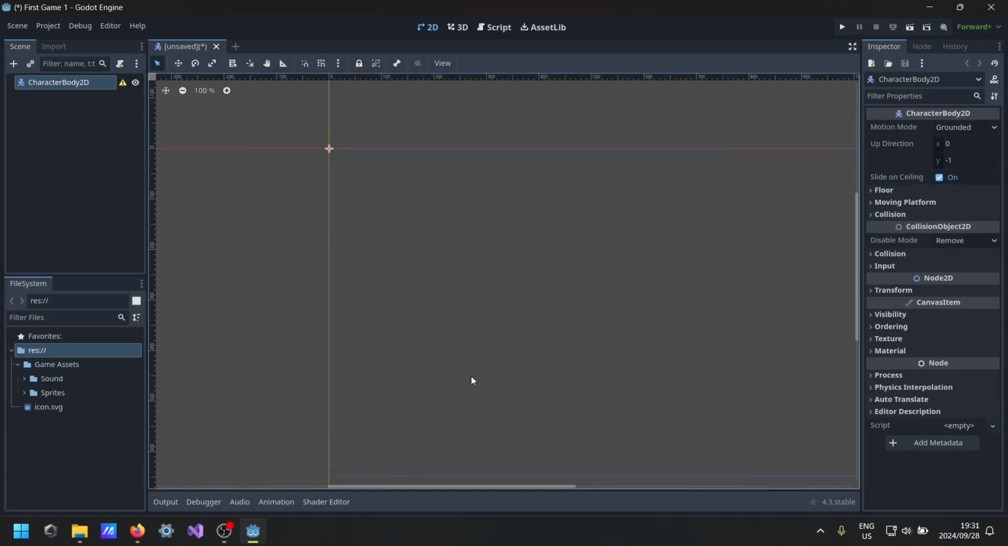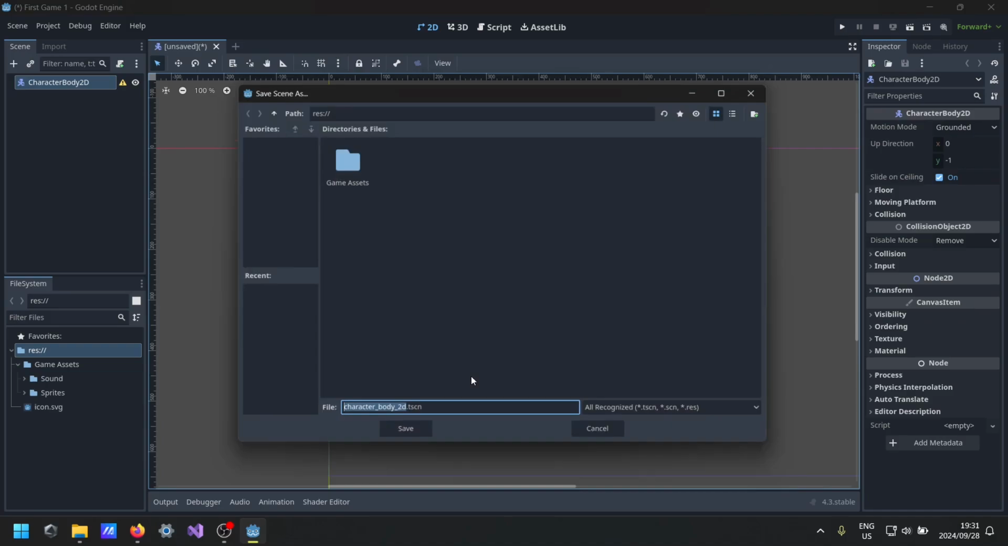As an example, the reason we've created a CharacterBody2D is because we need the node to be affected by physics processes like gravity and can move in the game world. Now, save. You'll be prompted.